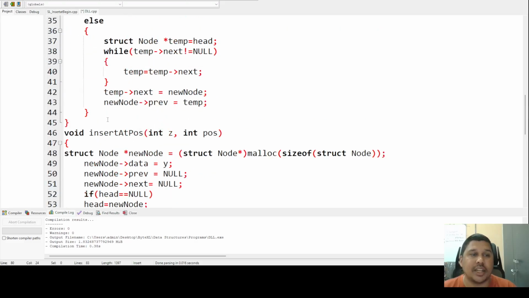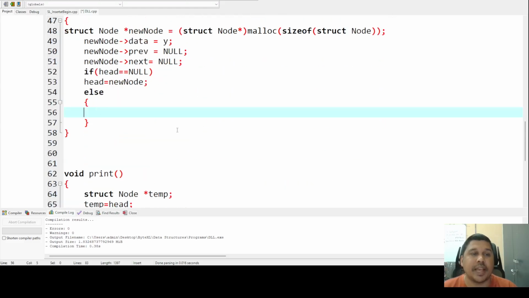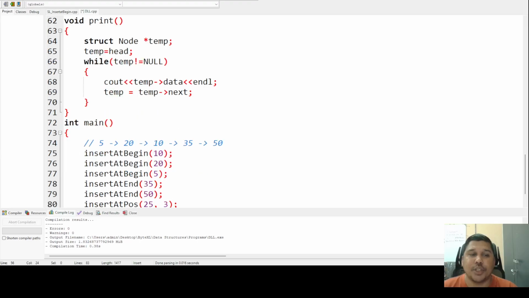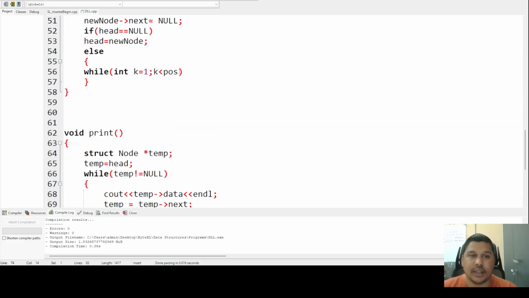So here let us write the logic. Now what do I have to do? I have to traverse till some location, so for that I will definitely use a while loop. While int k equal to 1, k is less than position. K is 1, k less than position, and position I gave is 3. It means it has to go till here. So 1 then 2, 2 times it has to do it. Then k plus plus.